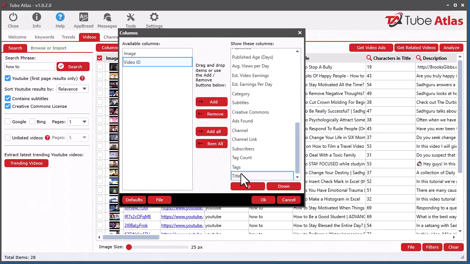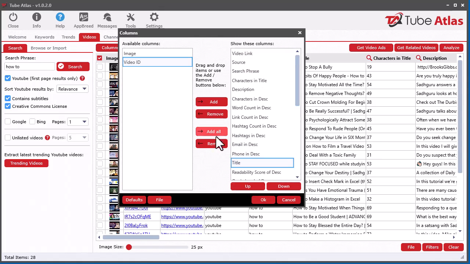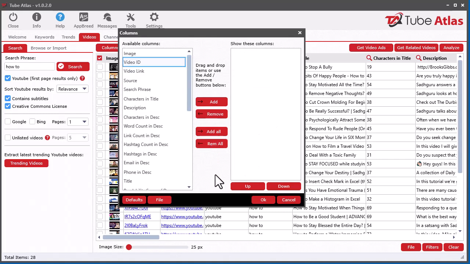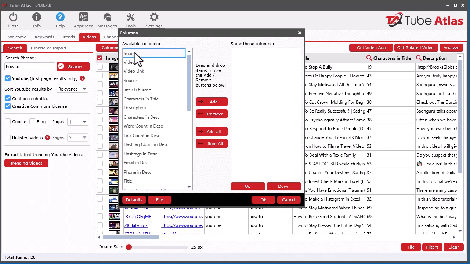Now you can also grab these titles and move them within the list like that, or you can use the up and down buttons. So I can move it up like so. Let's go ahead and just remove them all like that, and then let's just add the ones that we want. Let's say we wanted the image. I'll double click. I like just double clicking.